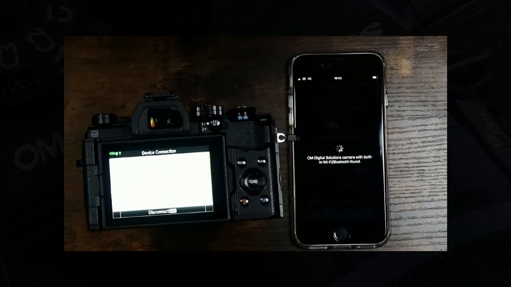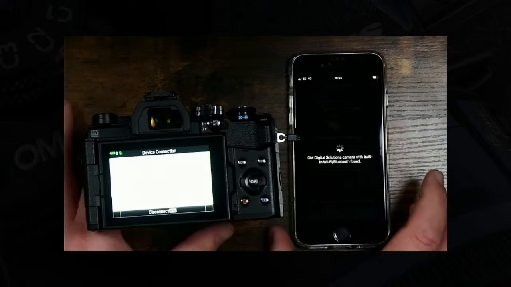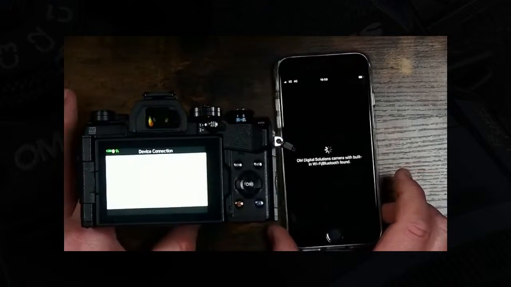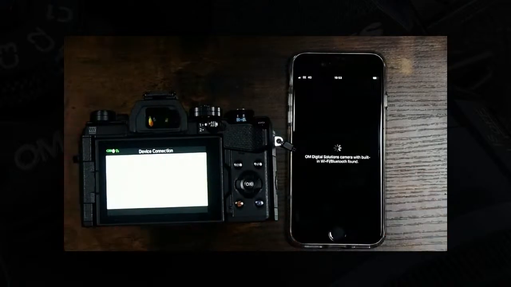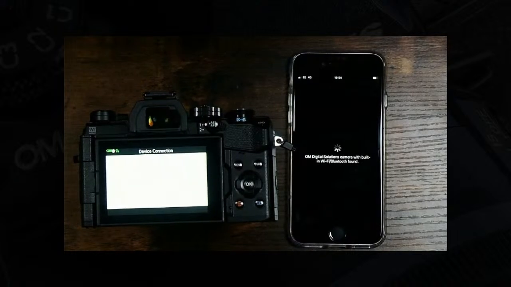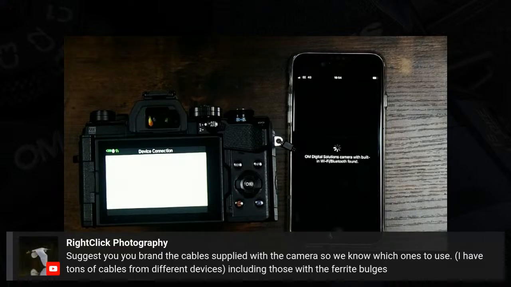So it says it's found the camera, a little bit more buffering. And I think most people find this a safer option because there are no cables. There's nothing to knock out. There's nothing to accidentally pull out or anything else like that.